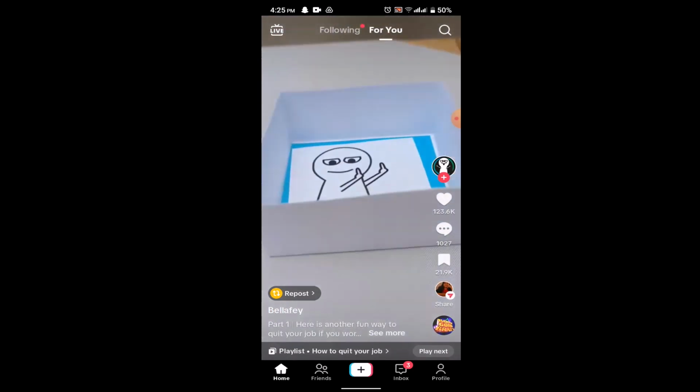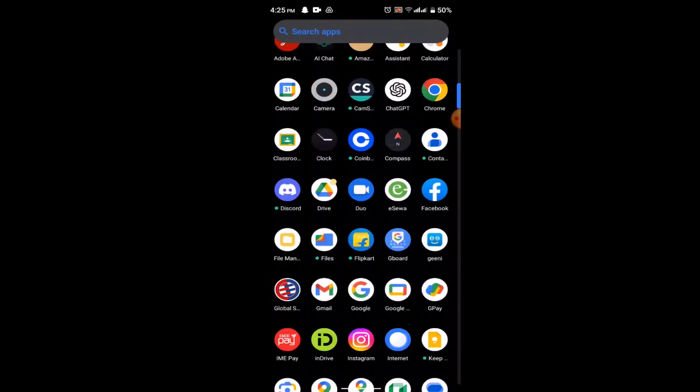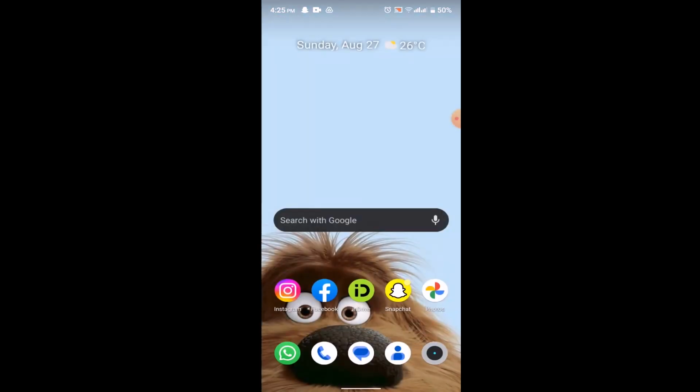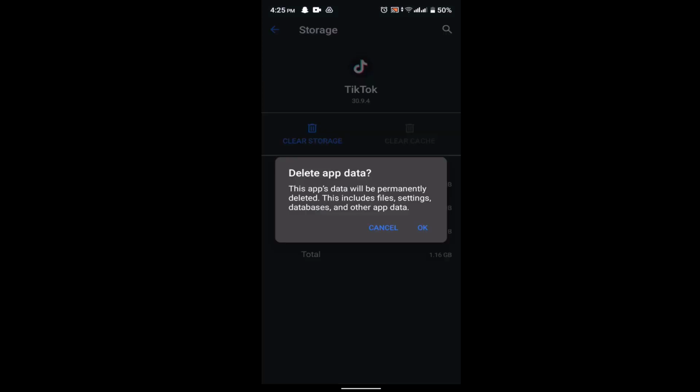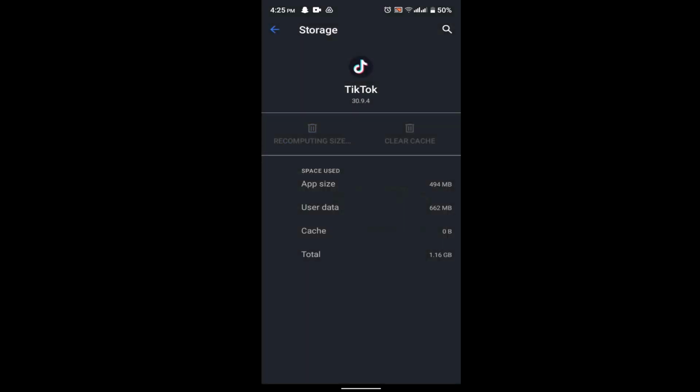Apart from that, what else you can do is you can also clear cache as well as clear data. For that, you need to long press on your TikTok application. Click on this eye icon and on the next page, go to storage and cache. Click on clear cache as well as clear storage. Keeping this in mind, clearing all your storage will delete all your information and you will not be able to recover it as well.